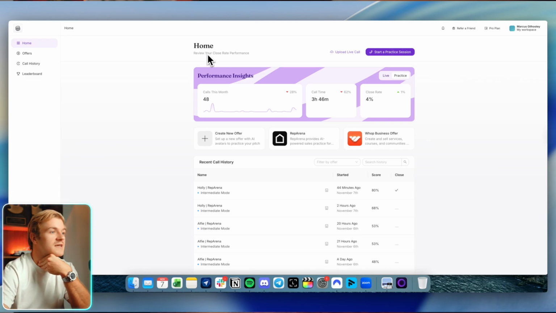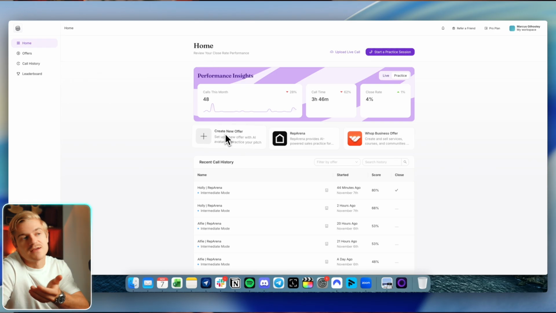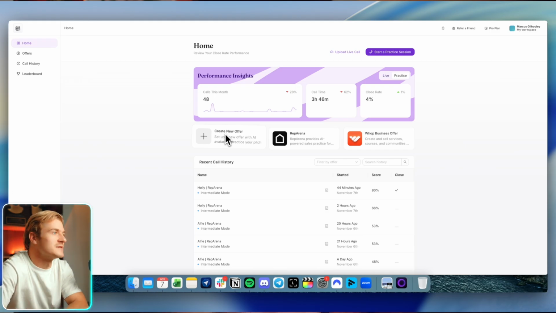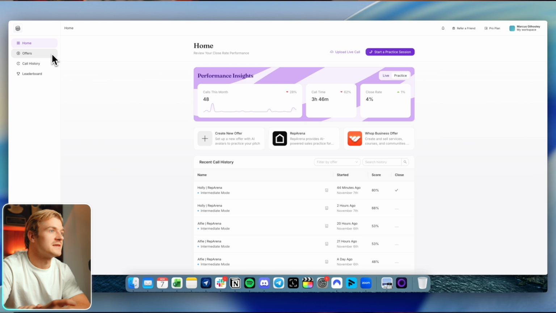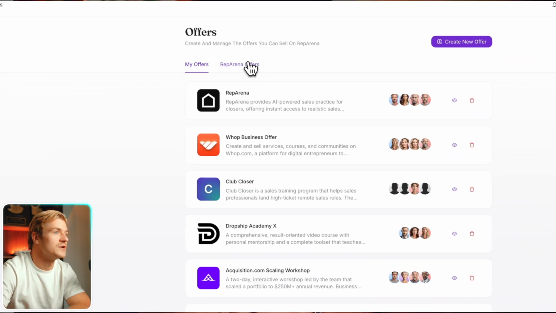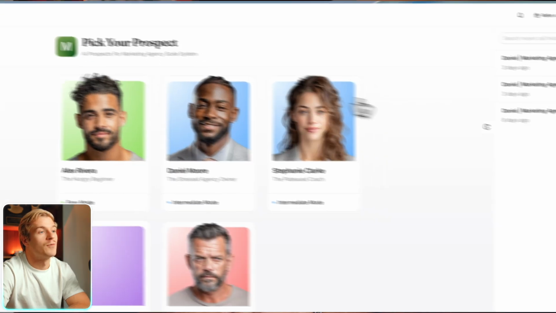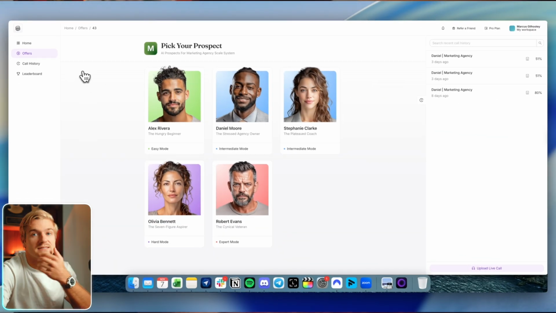So the very first thing you want to do when you jump into the software is upload the actual offer you sell. So if you sell for an online business right now, clearly the only thing you want to practice is calls for that online business. Obviously, if you're new to the remote sales world or you're looking to practice without having a current offer, you can come into the software under offers and pick one of our pre-built list of offers in which prospects are pre-populated here for you to go and directly sell to.